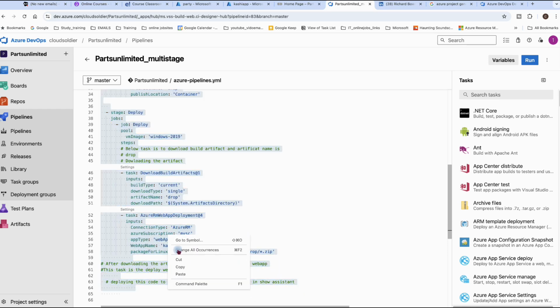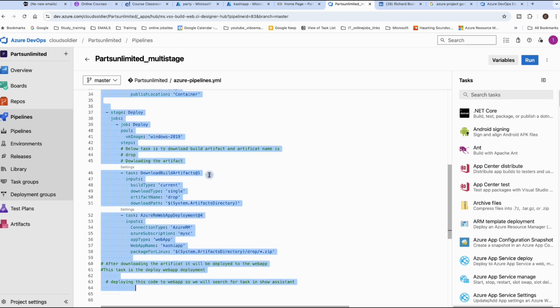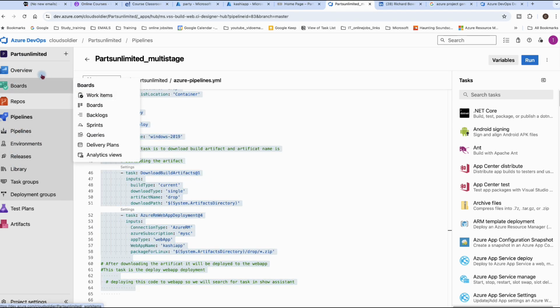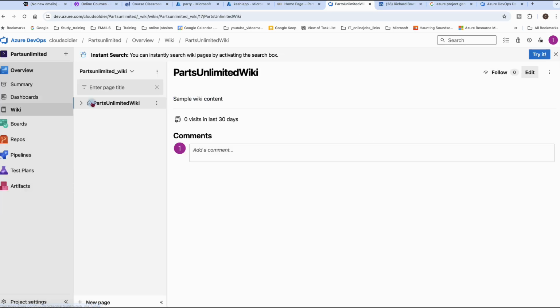So just copy this, copy that, and we call it... do we have any wikis here? Wiki. So let's call, oh, there is already one, this is all given by the code, but we're going to delete it anyway. All right, so we call it my Parts Unlimited pipeline.